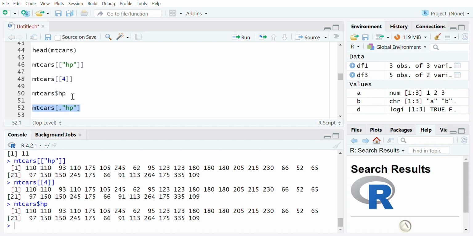This is similar to the previous commands, like mtcars$HP, mtcars[[4]], and mtcars[["HP"]]. This also is going to give you the same value. So you can get the values of a column for multiple rows using all these four ways.